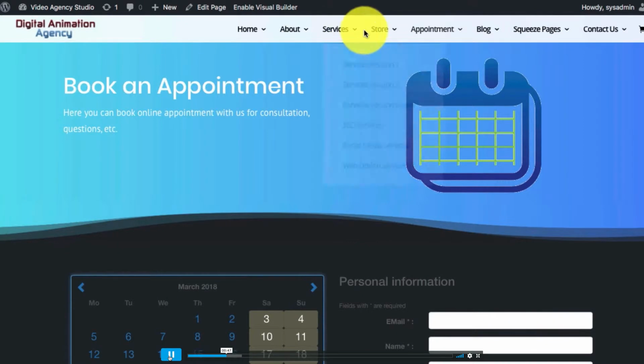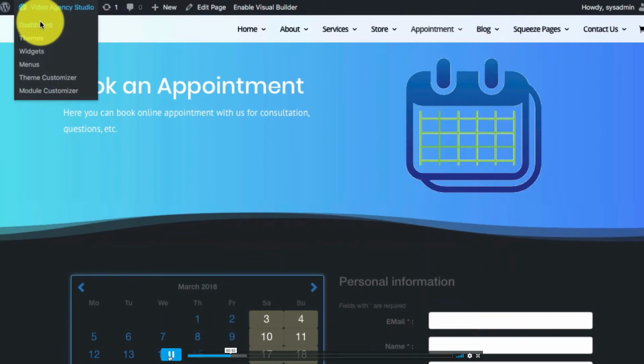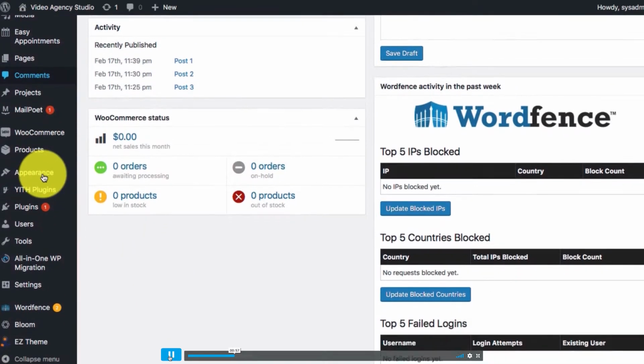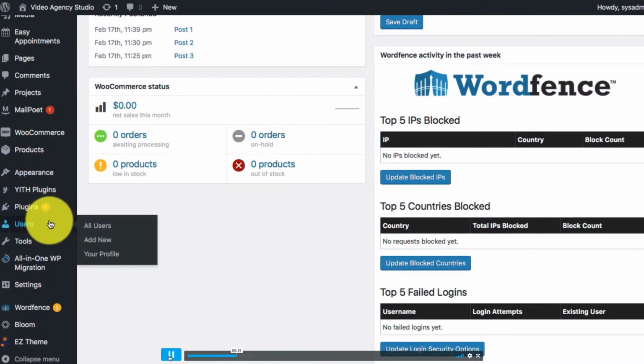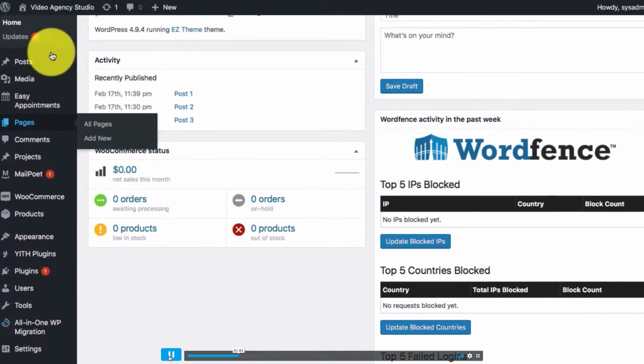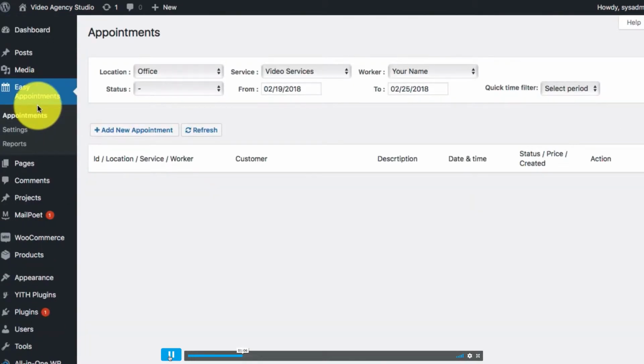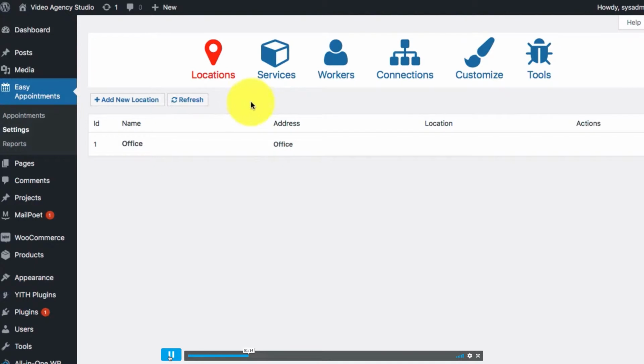So in order to set all this up, we need to go into our dashboard, as always, in the administrative side, and you'll see that there is a plugin that we have called Easy Appointments right there. So if I click on it, what I'm going to do is click on Settings. And we'll need to do a few things here. So I know this is confusing. This plugin could be used for multiple offices, and that's why this is there.